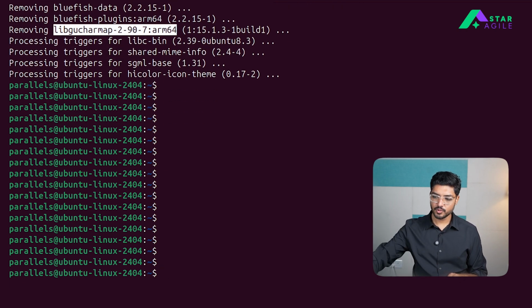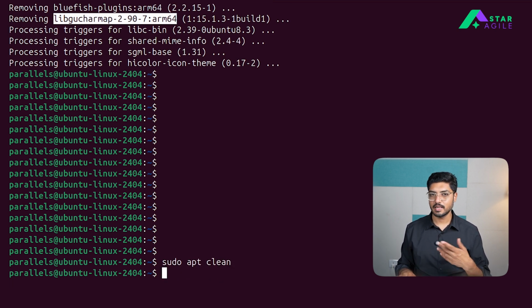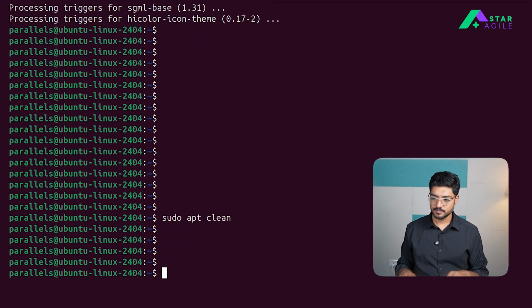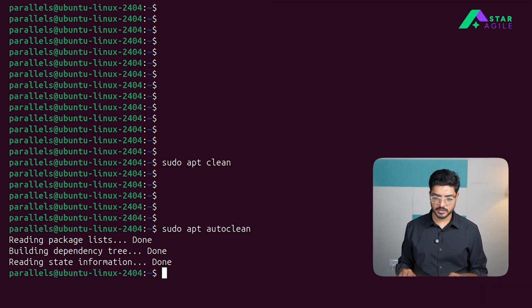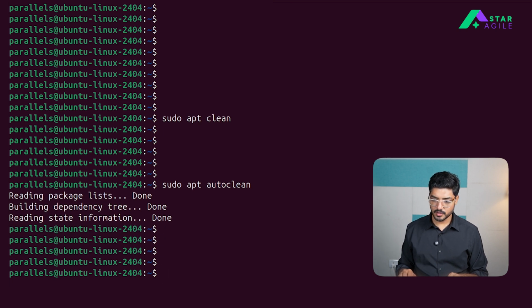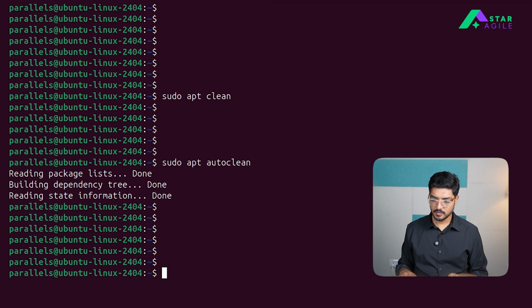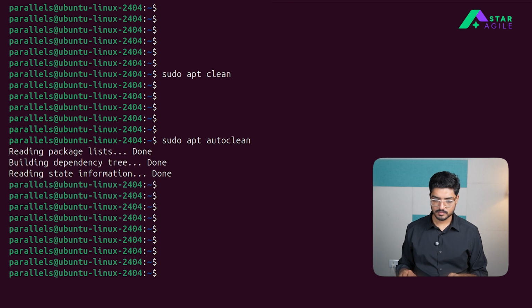And then if you want to clear the cache for the packages, you can do sudo apt clean. This will help you to clear out the cached package files. Then we can use apt autoclean. This command basically lists the packages taking disk space. So it's auto cleaning it actually. Okay, it has done.